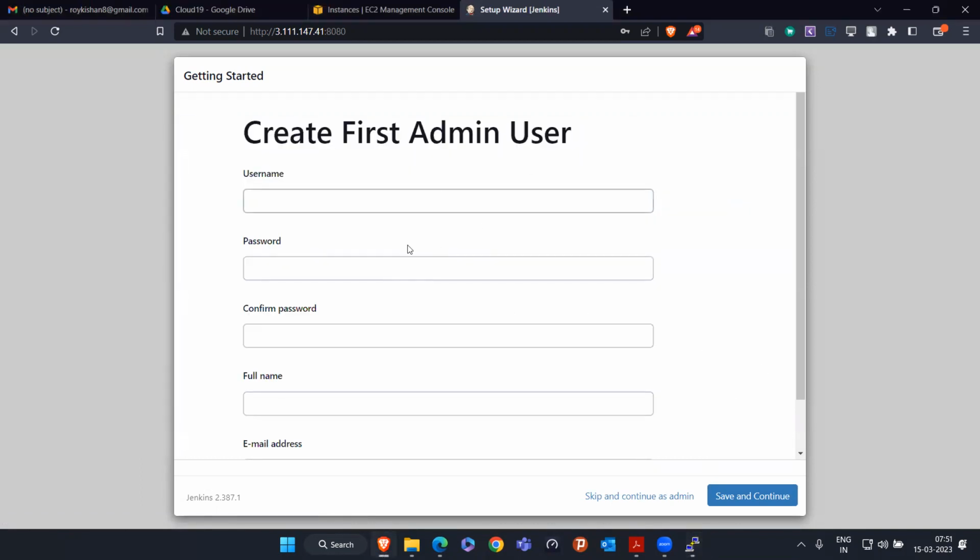Okay, so that installation is completed. Now here we have to fill all these details. The first thing you'll be filling here is the username. So I'm going to select a username as admin.